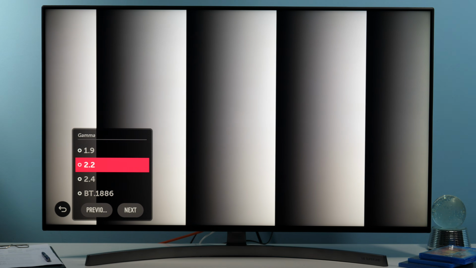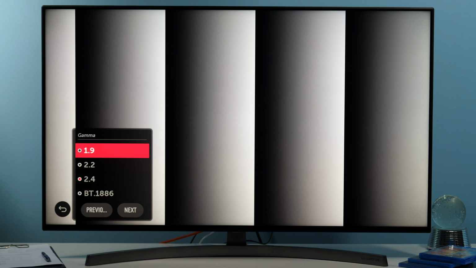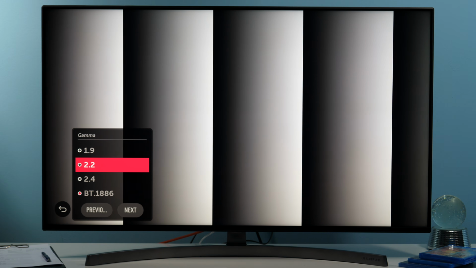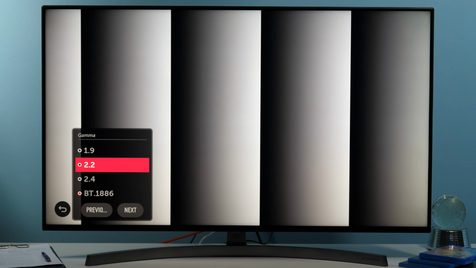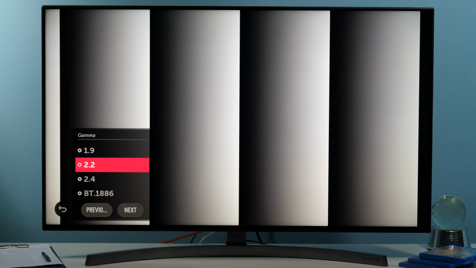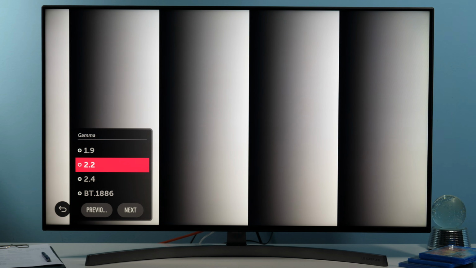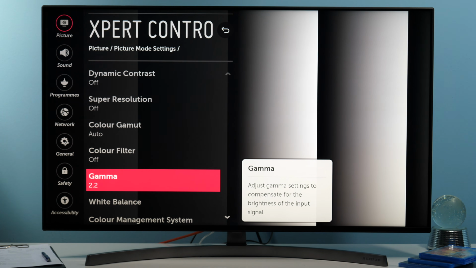Also with this you can adjust how bright or dark the overall scene is. For a dark room I recommend BT.1886, and for general content gamma 2.2 is just right. Personally I use it all the time regardless of how much light is in the room.